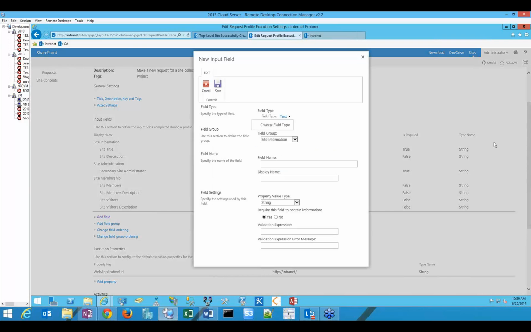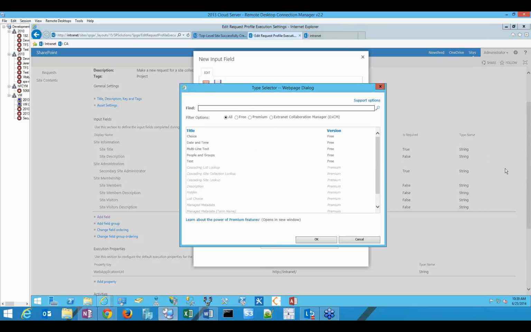For this purpose, I'm going to add a new field. It's a choice field. And again, just like that activity screen, you can see where we have the free edition field showing. And you can see that we also have some custom editions that we do in the premium version. But here's our choice field, and we'll click OK.